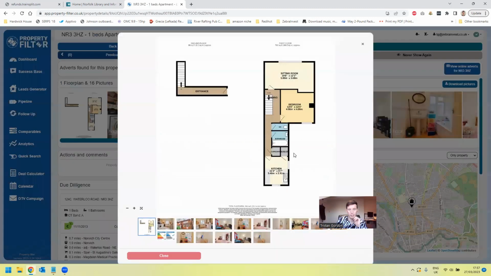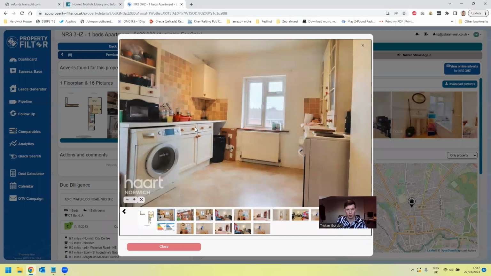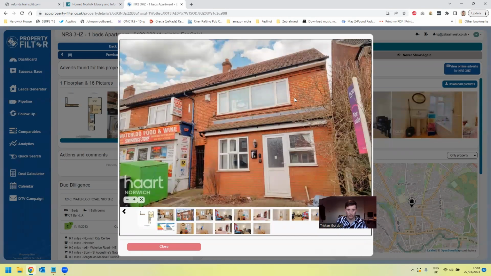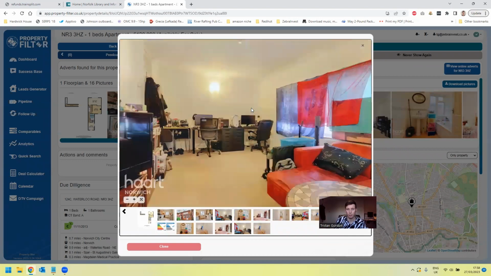So, and you can see here, look, that's got a really nice size living room, bedroom, and that would be perfect. 74 square meters, they've even got written on there. And they're asking £120,000. And then let's have a quick look at the photos. Doesn't look too bad. It's obviously a commercial property that's been converted at some point in the past. It could be a nice little opportunity.